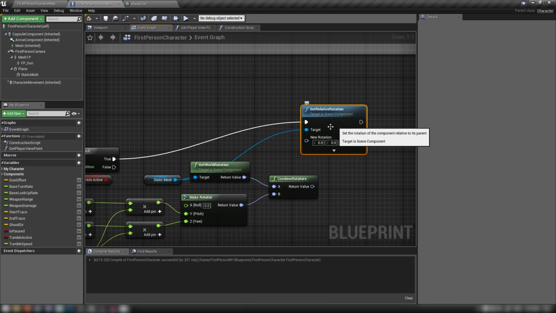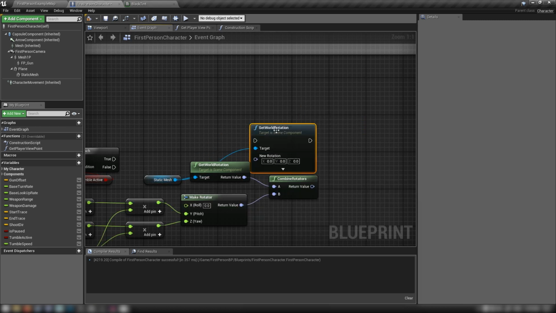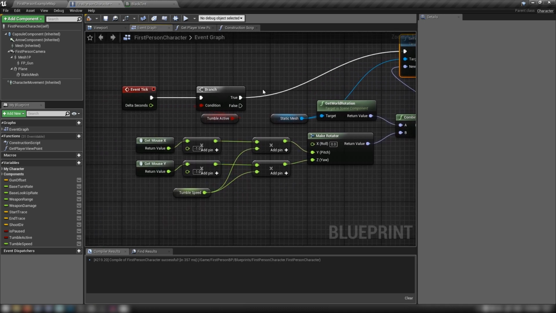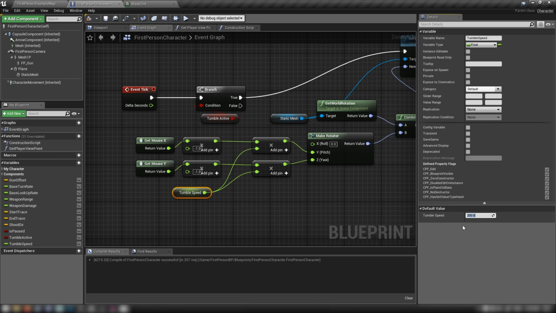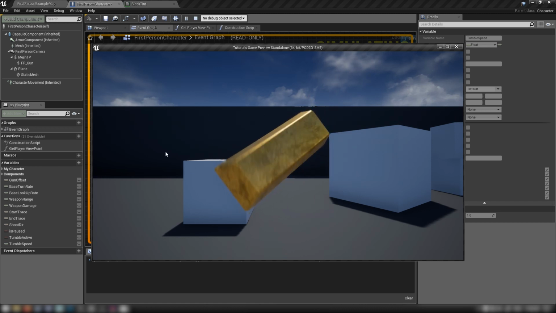So we'll get rid of this relative rotation. Come out of our static mesh. We'll set the world rotation. There we go. So put this into true. The result of our combined rotators into rotation. And our tumble speed, just so that we can test this out, we'll set this back to 1. Compile that. Hit play. There we go. Much, much better.